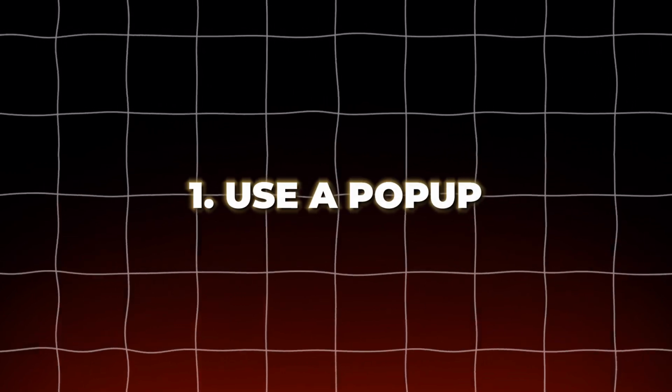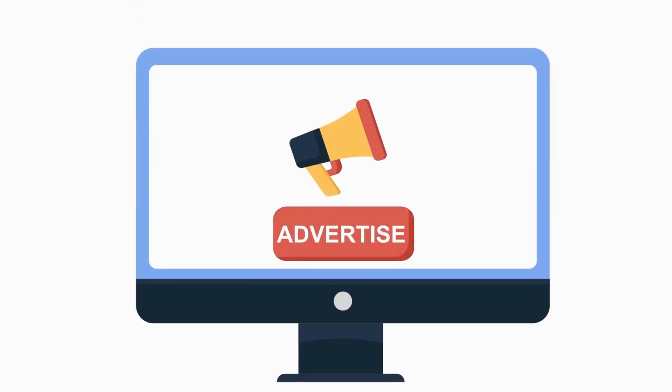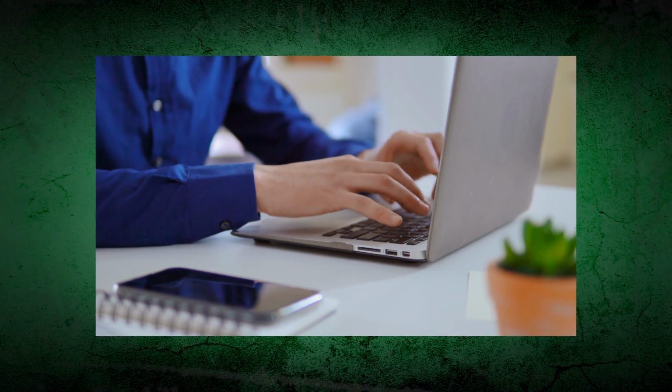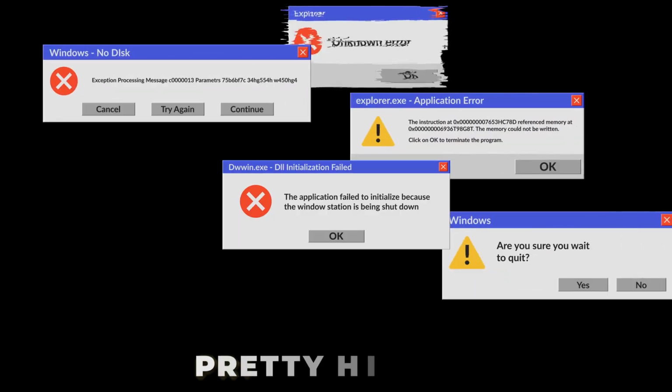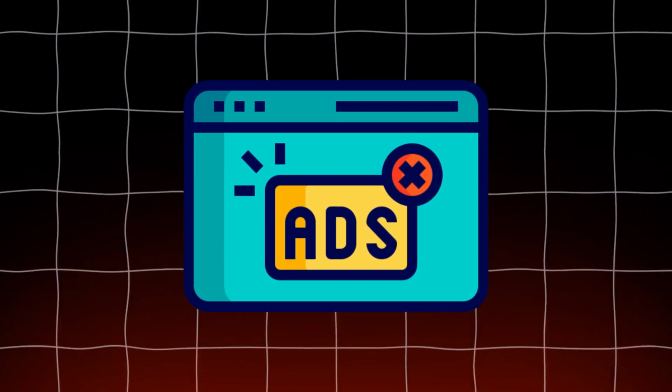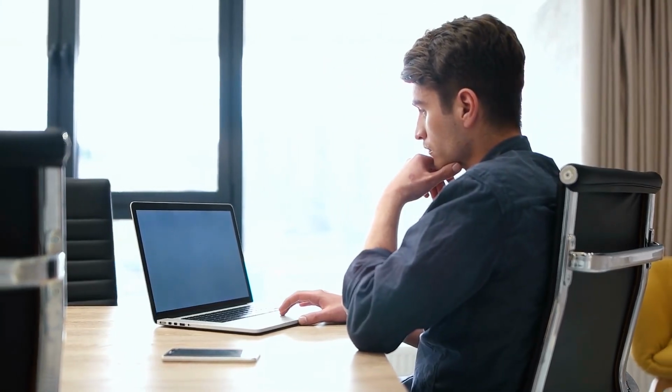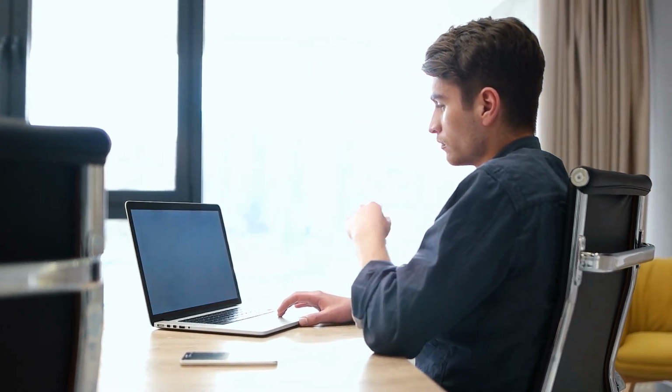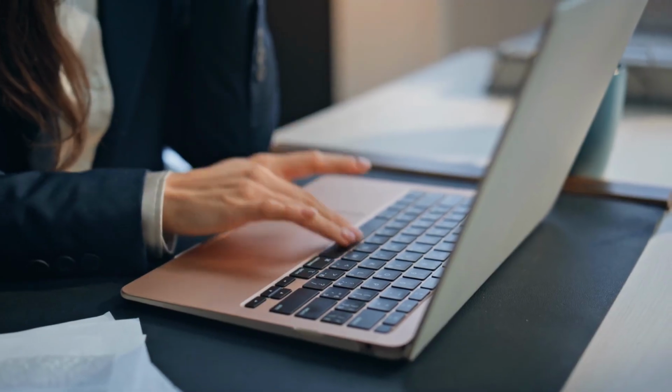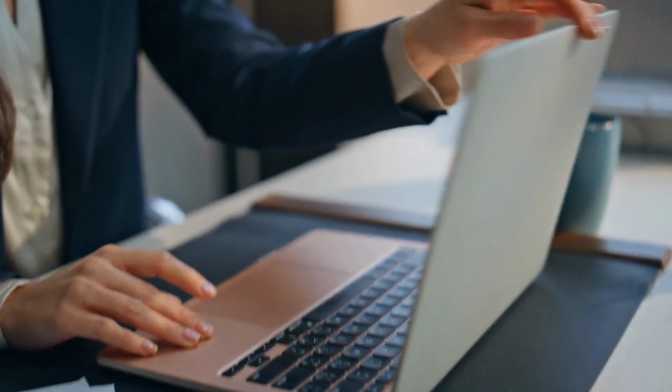1. Use a pop-up. Everyone has a love-hate relationship with pop-ups, but one can't ignore the results they deliver. Pop-ups convert at a pretty high rate. You can control when the pop-up appears, so give the reader a few seconds to get engaged with your content before you fire one of them. You can also time it for when they are about to exit the page.